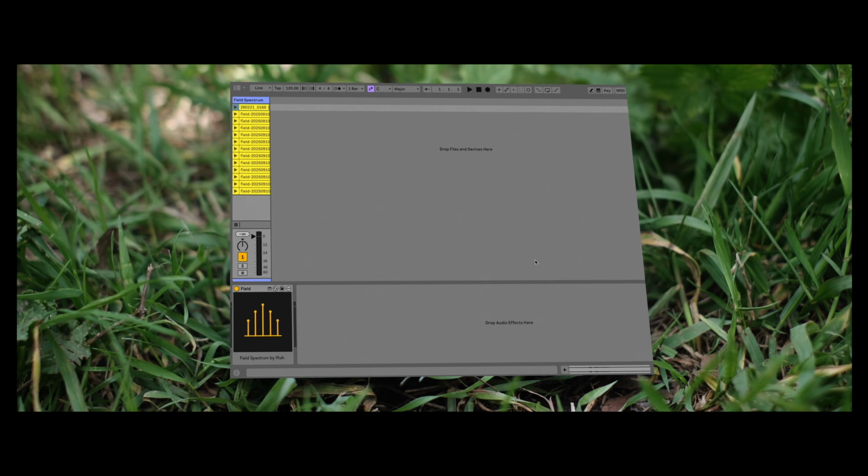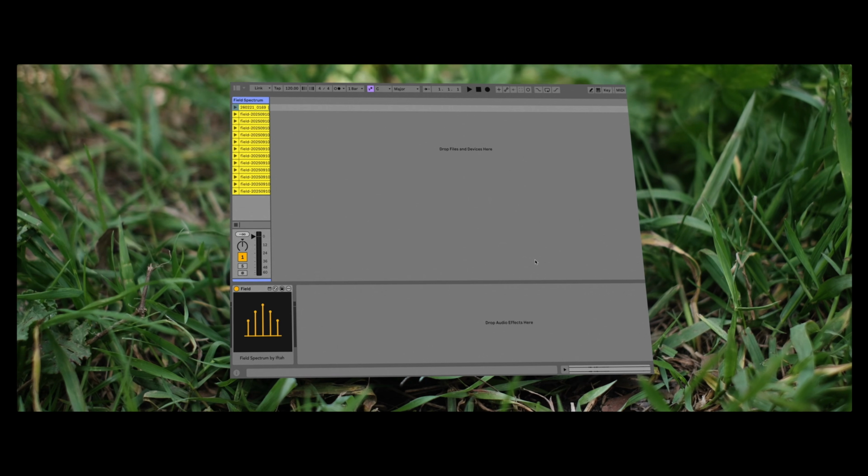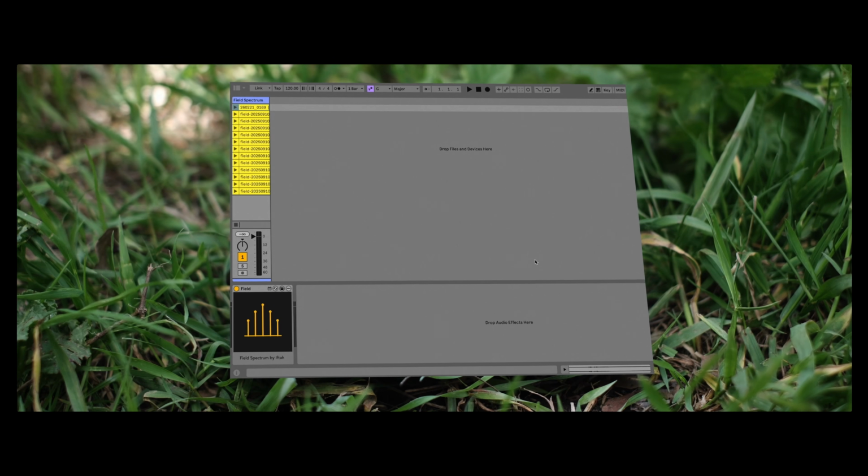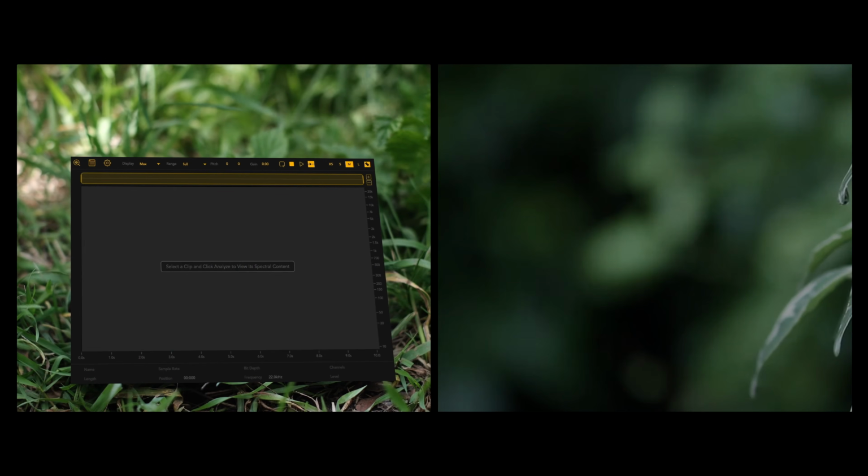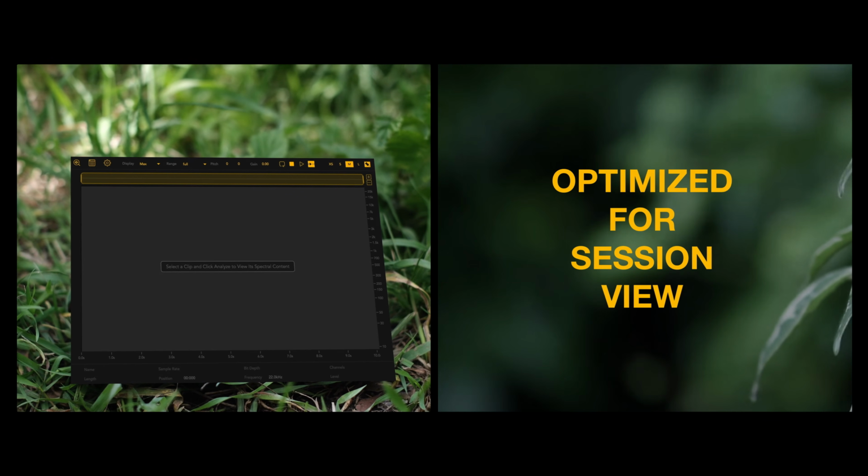Once the device is loaded, you can press Shift-Ctrl-V if you're using a screen reader to turn on narration and keyboard shortcuts. Otherwise, just click the symbol to open the floating window. Field Spectrum can be used in both Session and Arrangement view, but it is recommended to use Session view because it provides an easier overview of multiple files.